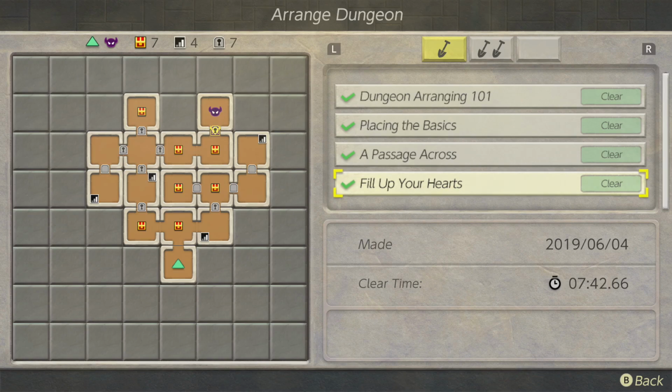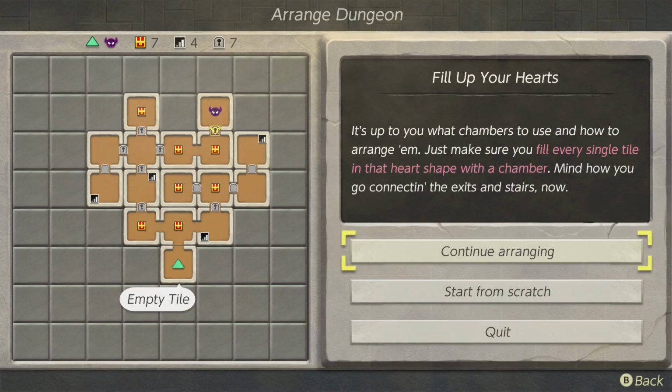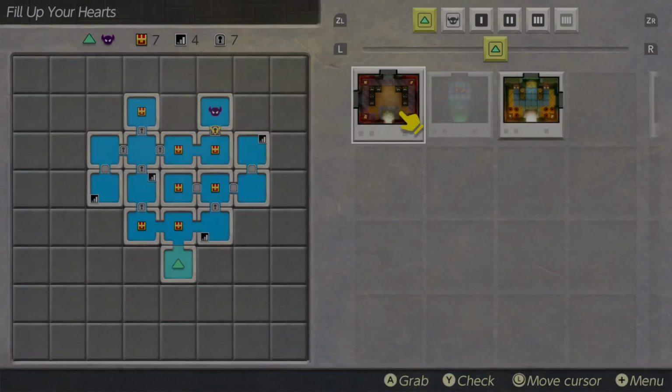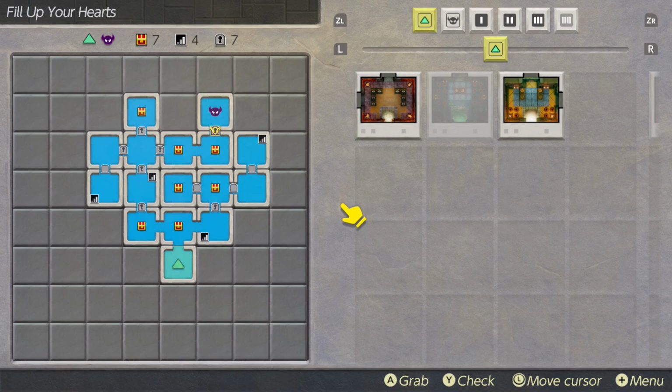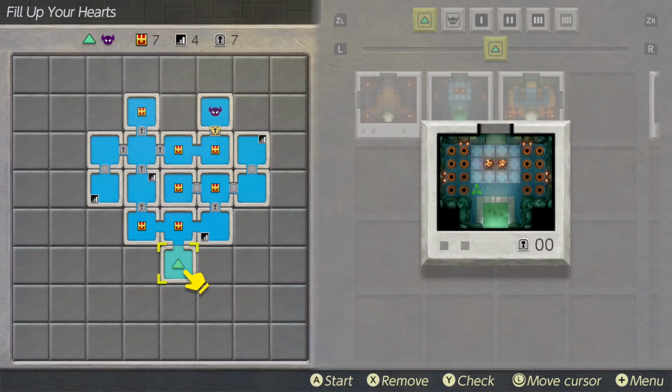And when you complete it, you get a clear time. And you'll see that that's 7 minutes and 42 seconds right now. And one of the fun things that you can do with those clear times is you can challenge yourself to beat your dungeon faster and faster. Or you could challenge a friend to see if they might be able to beat your dungeon in a faster time.